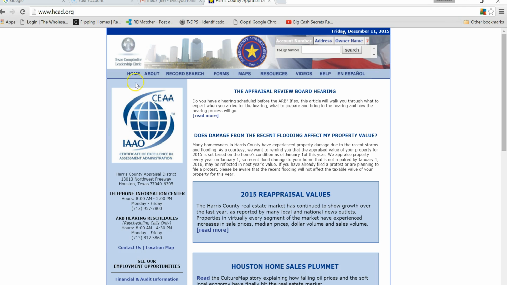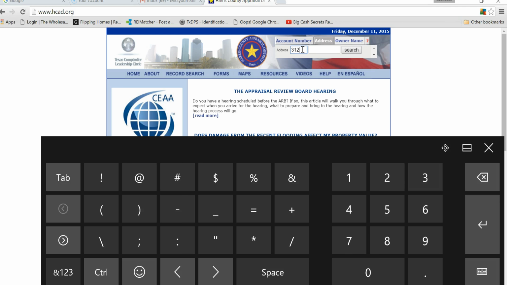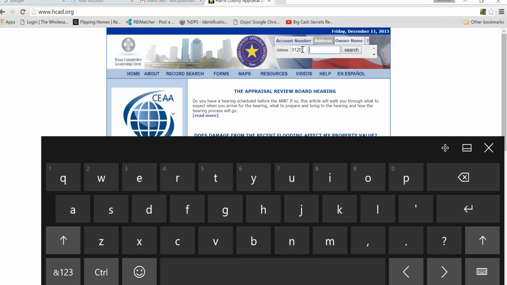particular property. So I'm going to go to, here in Houston, we have Harris County, which is the largest county here in the Houston area. And the website is www.hcad.org right here. Okay. So let's just say there's an address. Let's just say Lyons Avenue. So 3120. L-Y-O-N-S, hit enter.